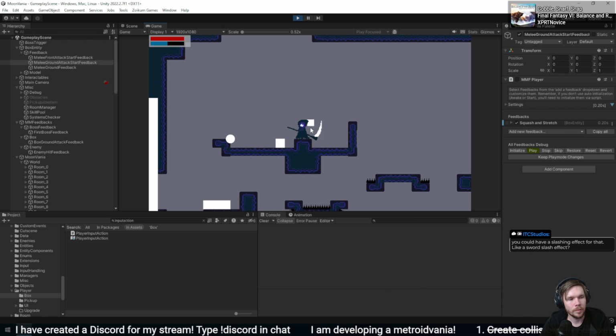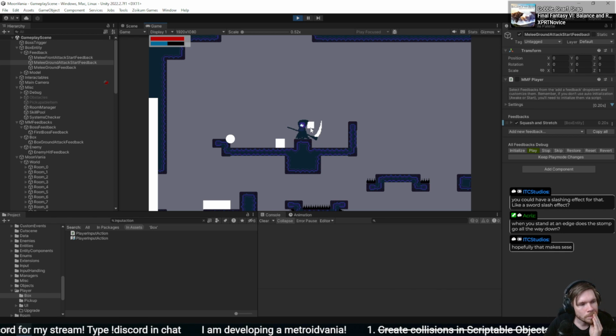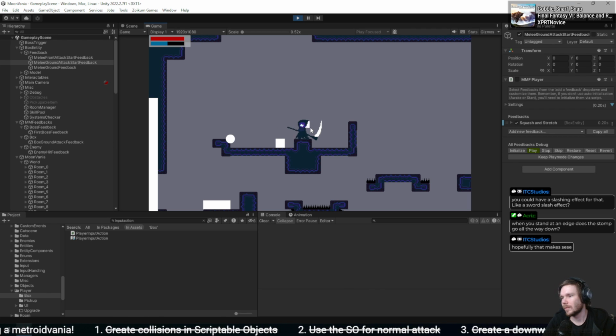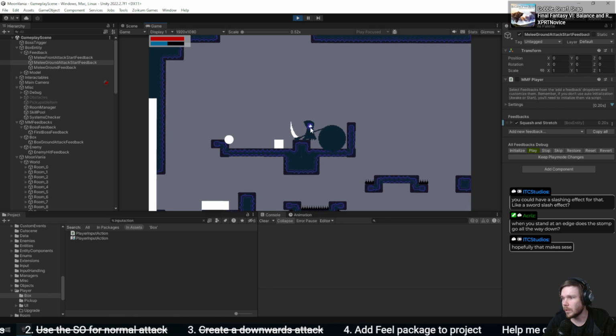Flashing effect. I think I know what you mean. That would basically be a stretch of it, that it does not go all the way down.